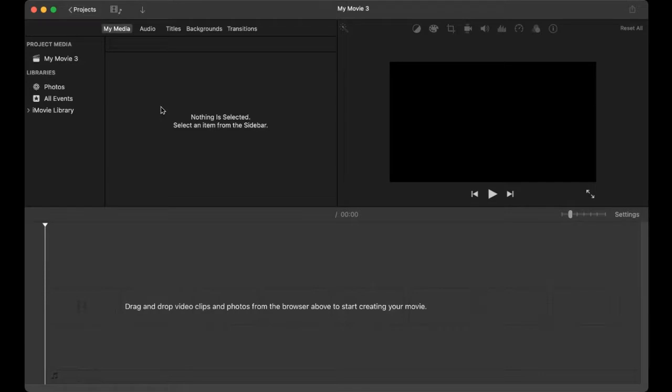So this looks complicated, but it really isn't. At the bottom, we have a kind of timeline. It's your material as a horizontal bar. Upper right, you got a preview screen, and then you've got what's called your media on the left. You can use this or not.